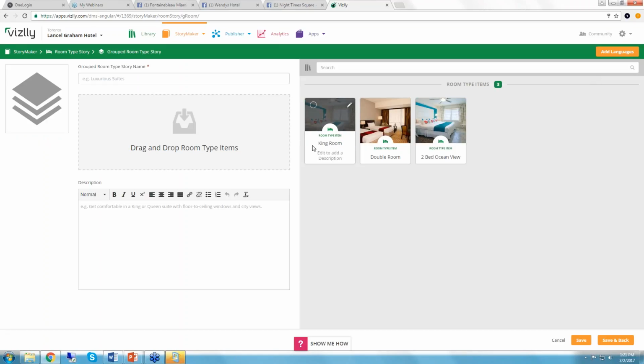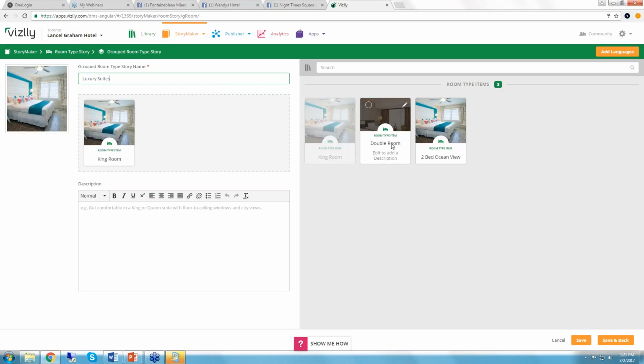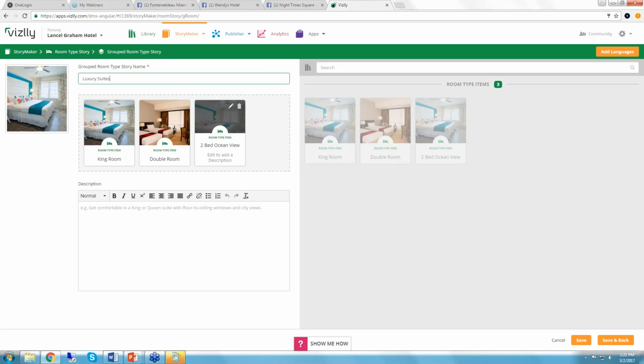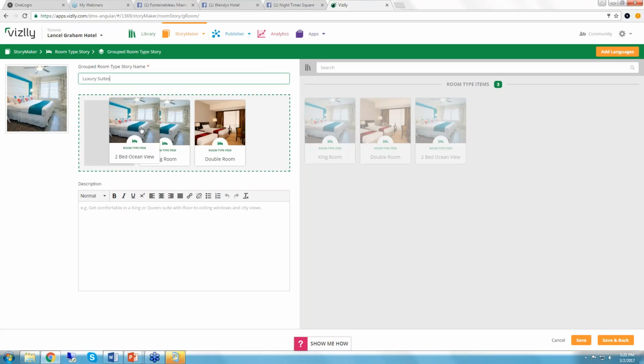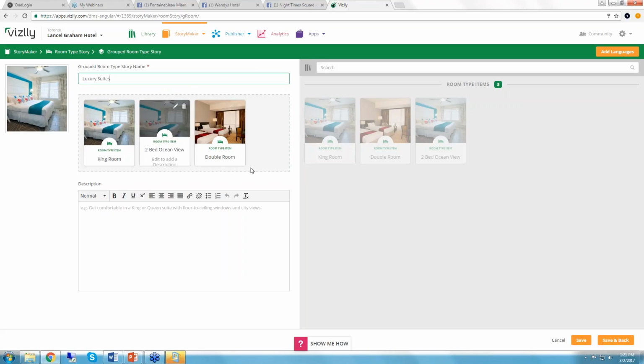Now give your room type story a name. So right now we're going to call it Luxury Suites. Perfect. Now once we've done that, you're going to want to sequence your room types. So just drag and drop them into place. And you can play around and drag and drop them into any order that you'd like. Once we've done this, you'll just click Save and back.